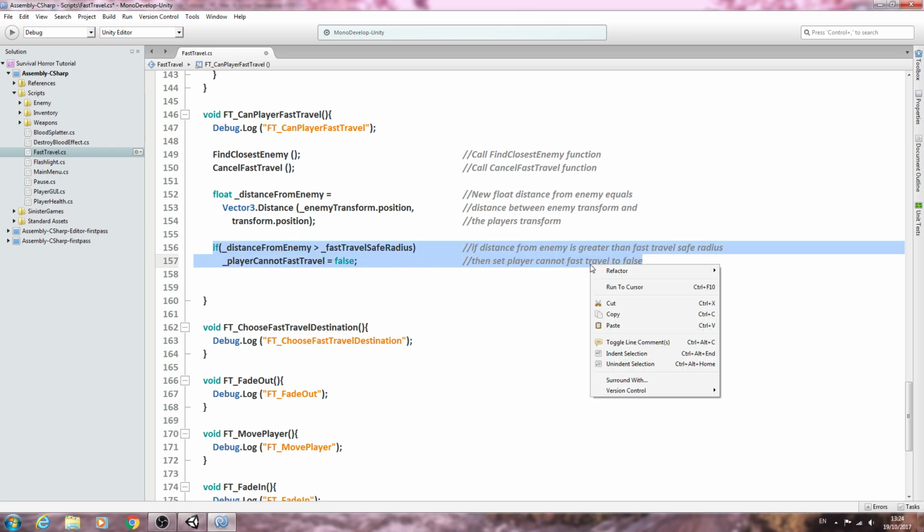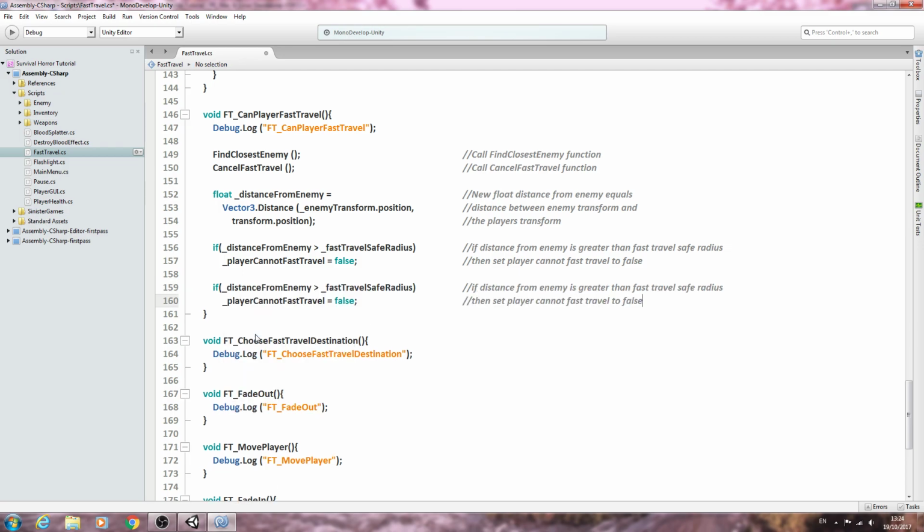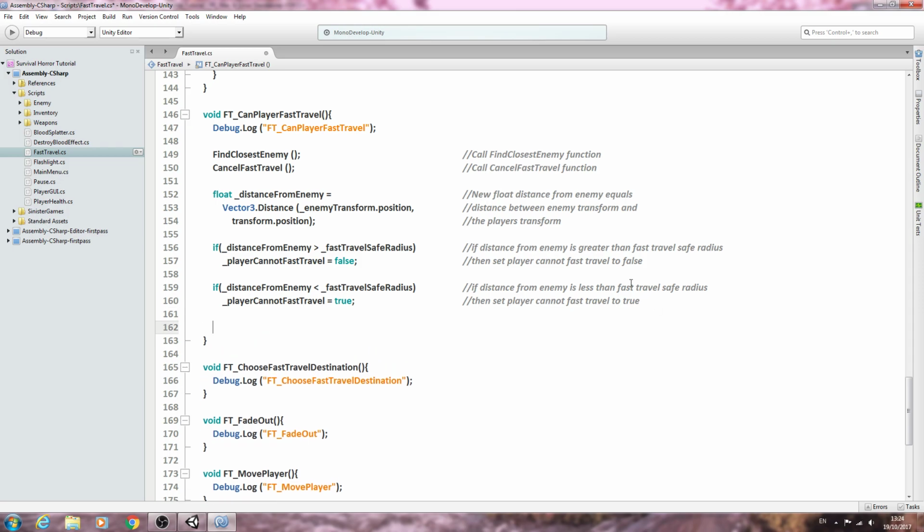And in fact, let's just copy that if block, paste it in, and change it from greater than to less than. We'll change the comment. Then we just need to come to this line and set it to true. And again, remember to change the comment. So in this case, an enemy is too close because it's less than our safe radius. So therefore, we're saying that the player cannot fast travel because we have set that to true.